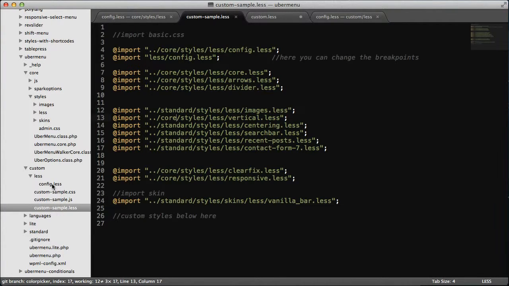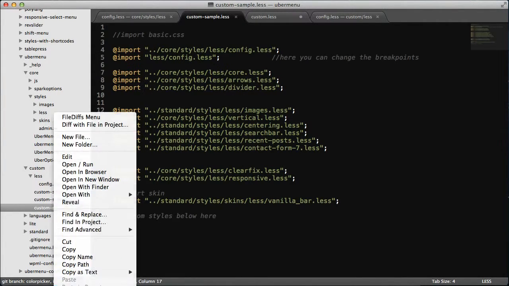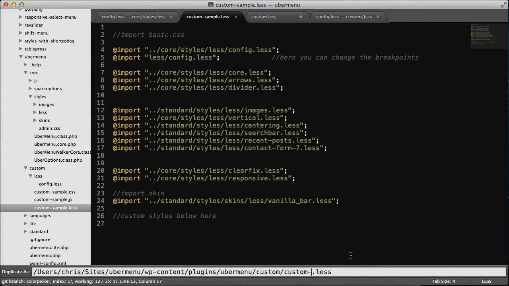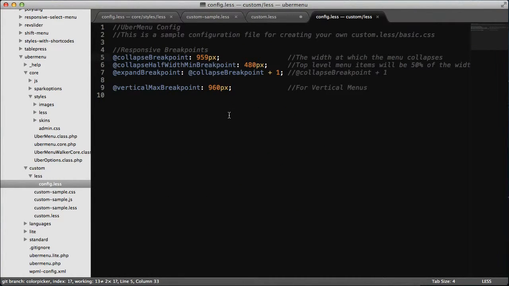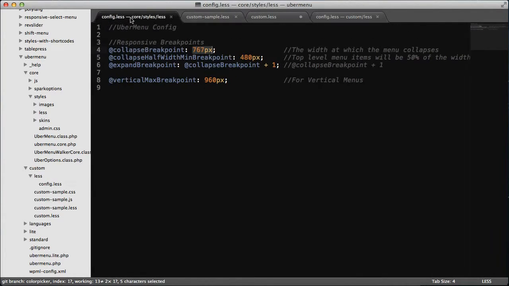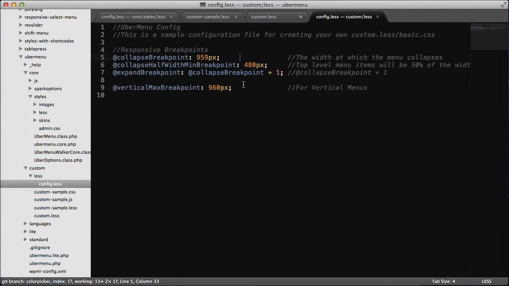The first thing is we want to make our own copy of custom-sample.less, and we'll just call it custom.less. So make a copy of that file and rename it custom.less. This file imports a config file, which is in less/config.less, and this tells UberMenu where the breakpoints are. If you look at the default config file, not our custom one, you'll see that the collapsed breakpoint is at 767 pixels. And what we want to do is change that to 959.